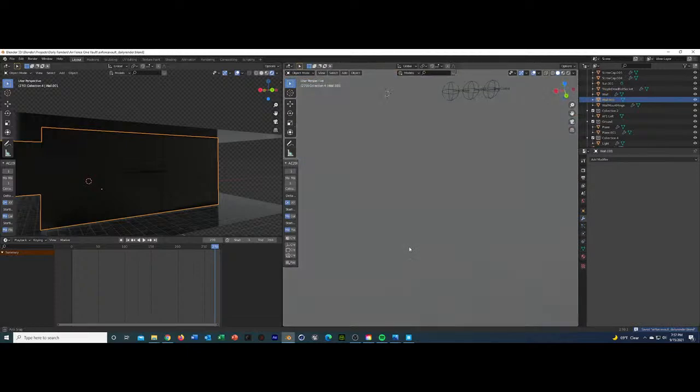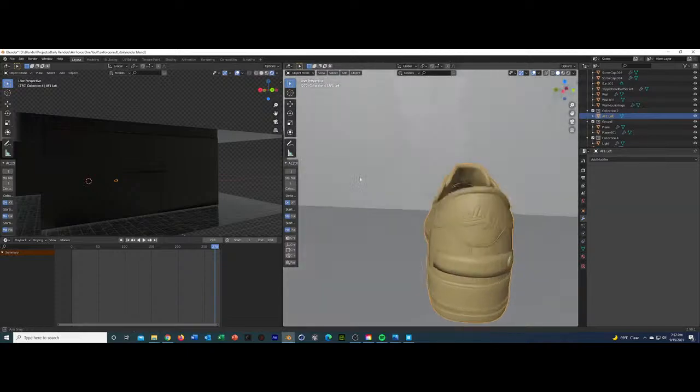Alright, this is where things really start to suck, is when I can't see the things that I want to work on.